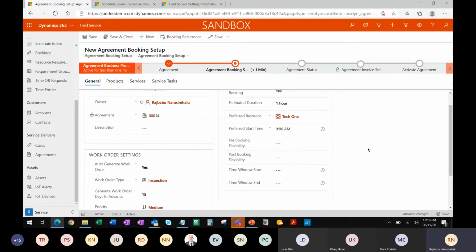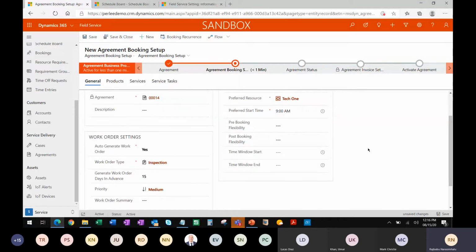Pre-booking and post-booking facility. So what this does is, once the work order is created, let's say you say 5 days, then 5 days pre-booking and 5 days post-booking. That means once the work order is created and it's due today, I can schedule this work order up to 5 days earlier than the actual date. And I can also wait to schedule 5 days after the work order date, the booking date.